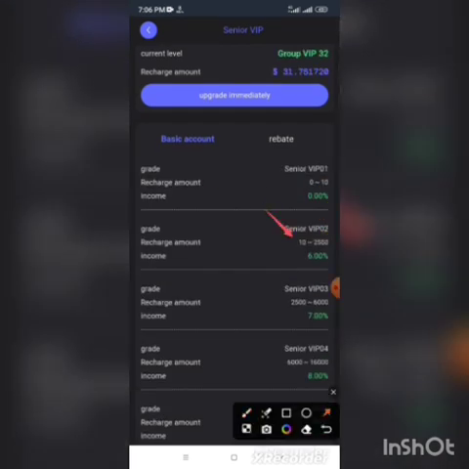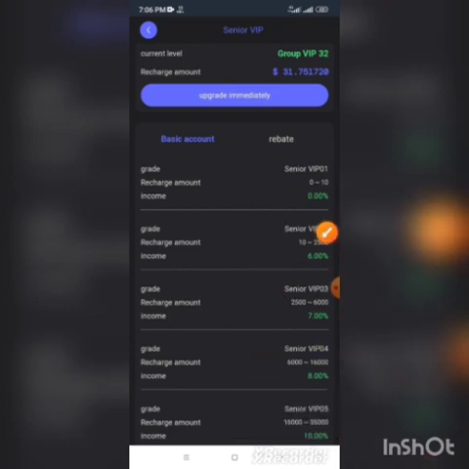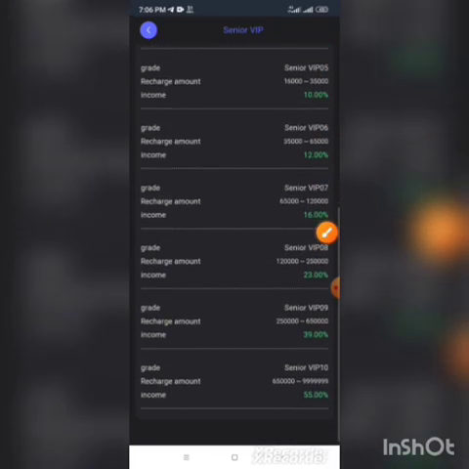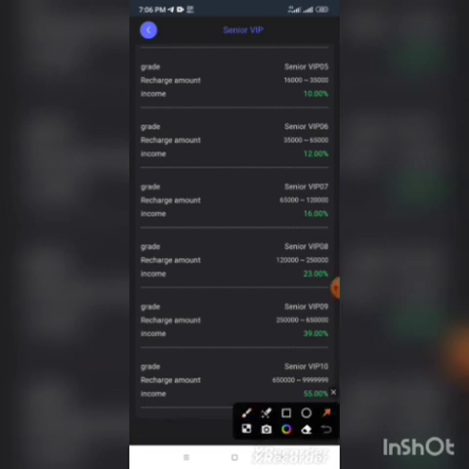If you deposit from 10 USDT to this number, they will withdraw 6%, and if you deposit from this number to this number, they will withdraw 7%, everyone. And if you deposit from this number to this number, they will withdraw 8%, everyone. And all this VIP, everyone. There are VIP 10 years daily withdraw 55% if you deposit this number.